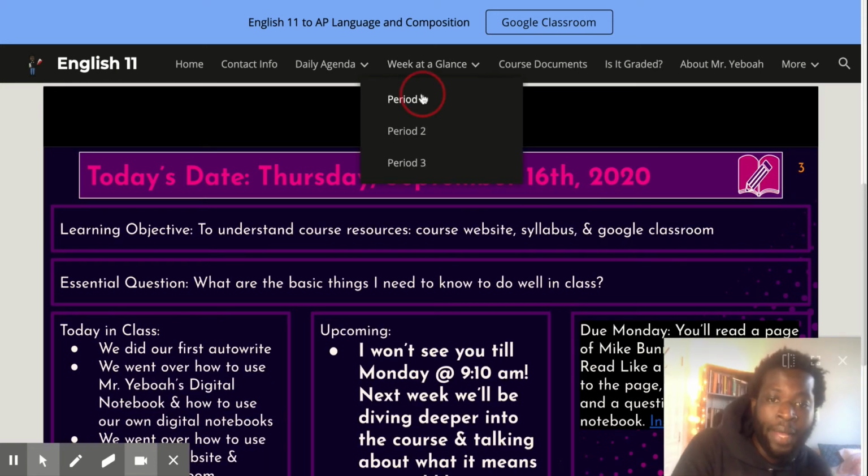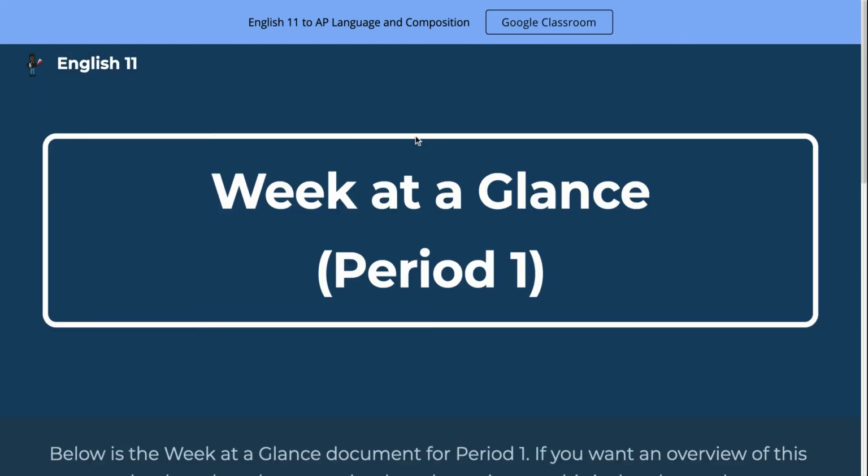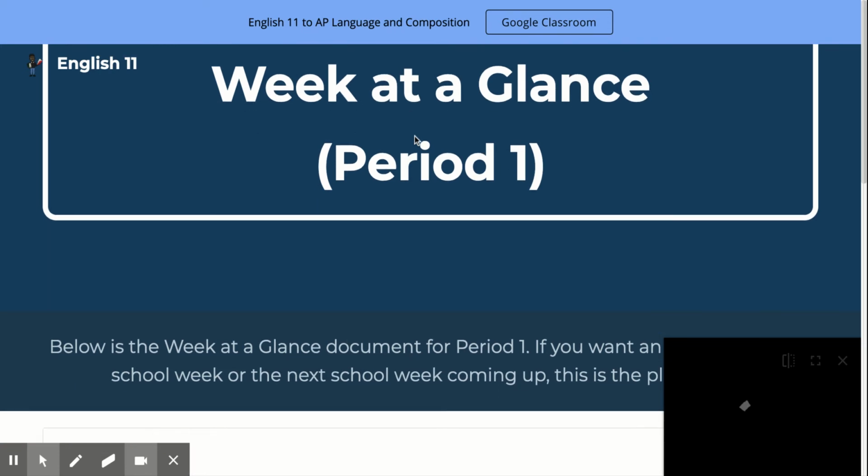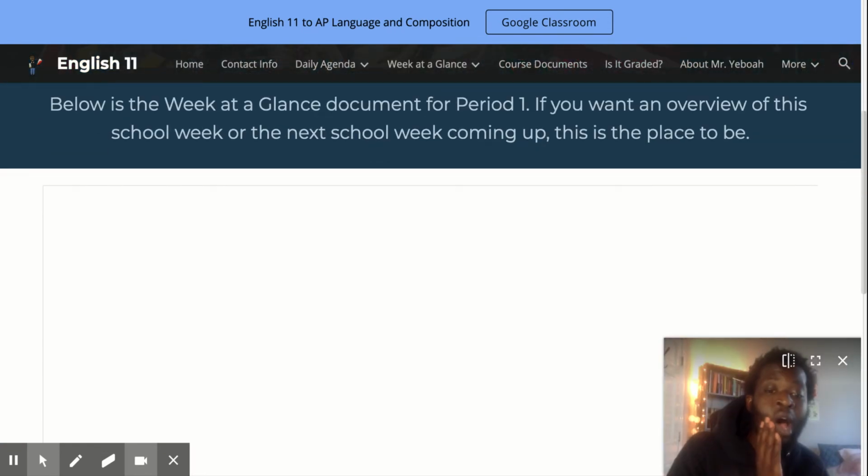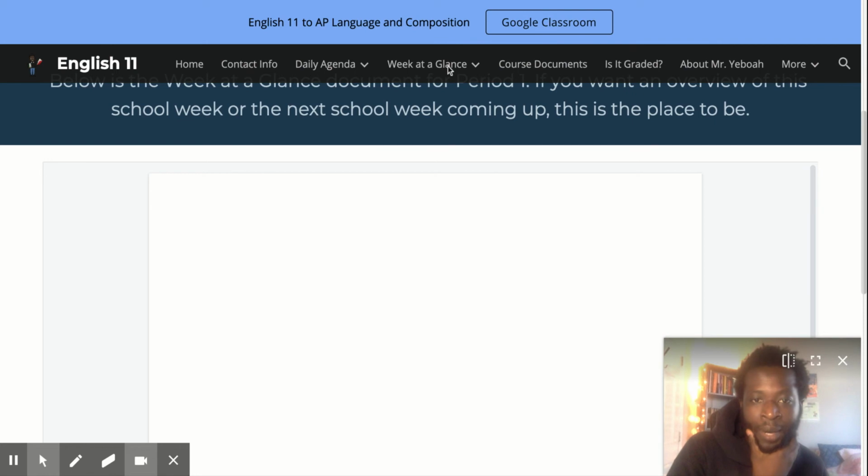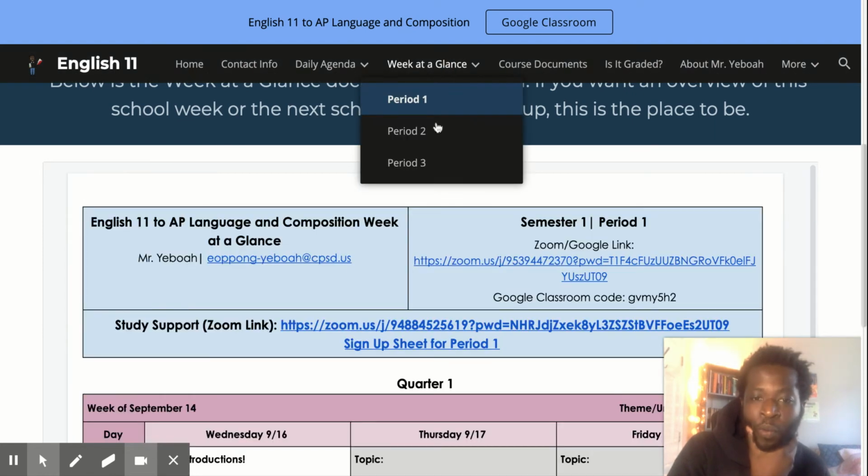Over here, you'll find the week at a glance document. I have not updated this yet for you all. The week at a glance is separated out by period as well.